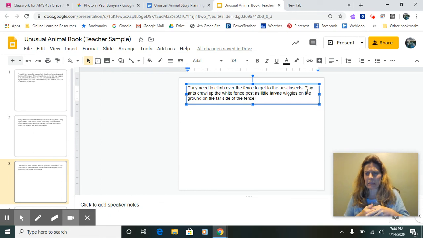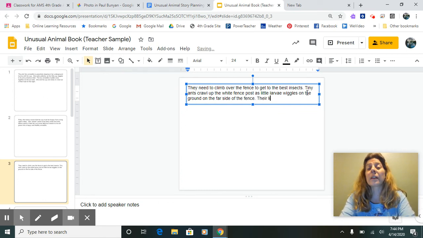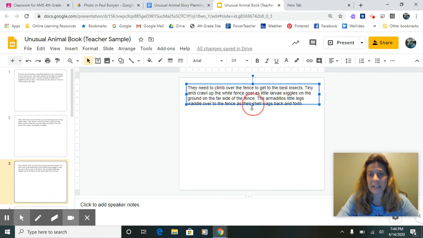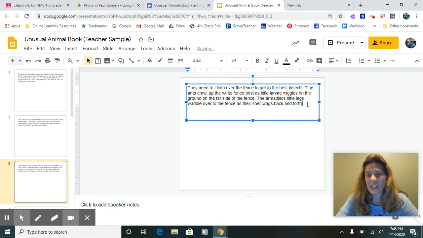So I'm thinking, well, let's think about their little legs. I'm going to call them the pink fairy armadillos, the armadillos. Little legs waddle over to the fence as their shell wags back and forth. So I'm picturing that. Now, they're going to taste it with their tongue.